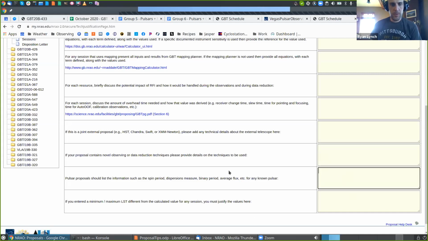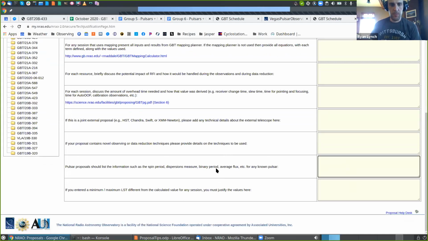If you're doing pulsar observations, there's a little bit of extra information that we ask for. It's all pretty standard. And then if you have particular LST restrictions that are different than the standard recommendations for a given minimum elevation, you can list that here as well.